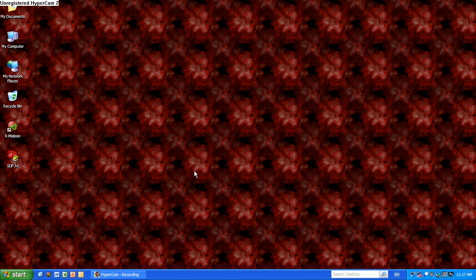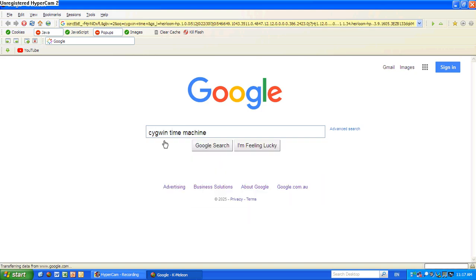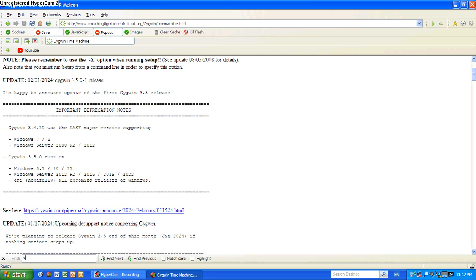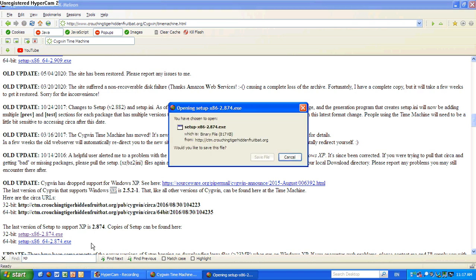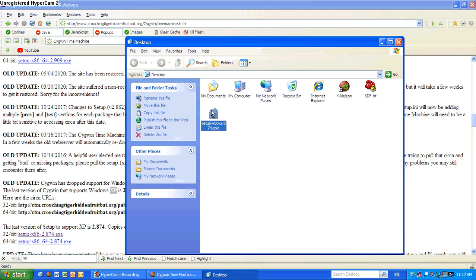Right, so in order to install Cygwin on Windows XP, the first thing to do is to look up the Cygwin Time Machine website. Now you can do a Control F and search for XP and find the last version of the setup program to support XP, and then download that and open its containing directory.